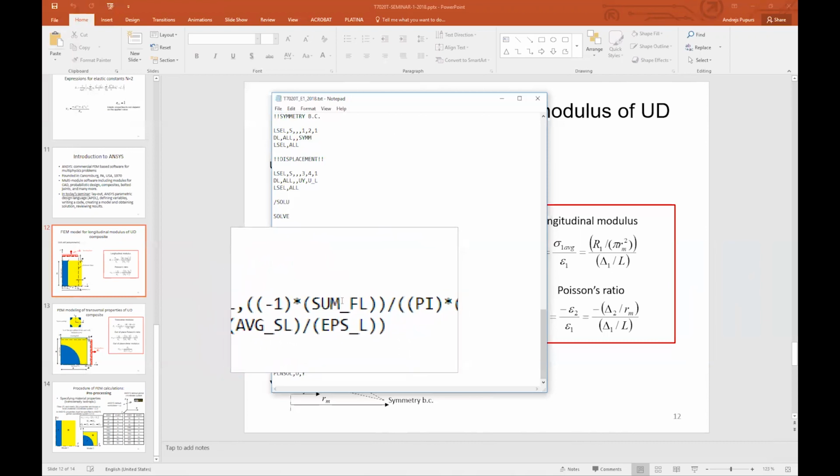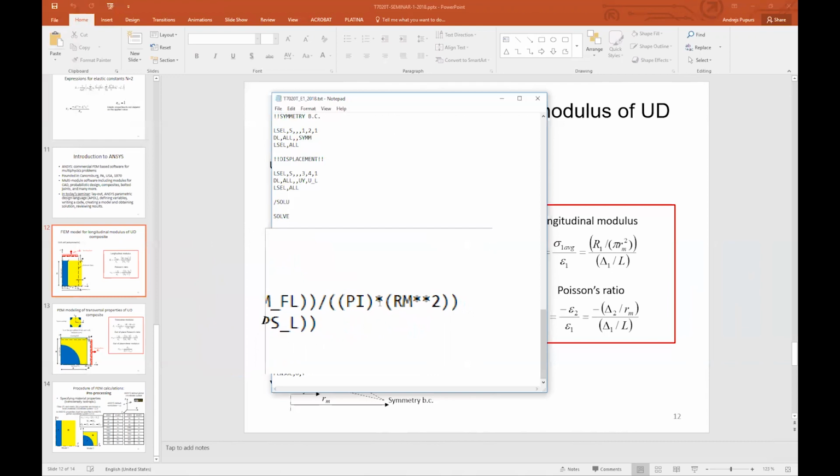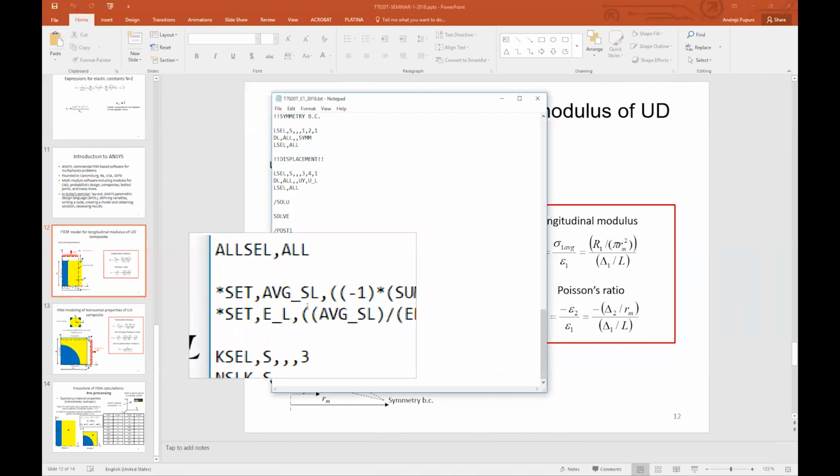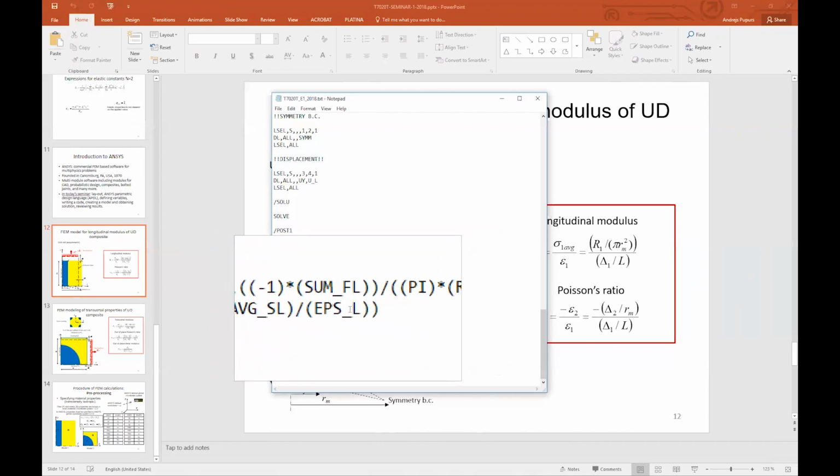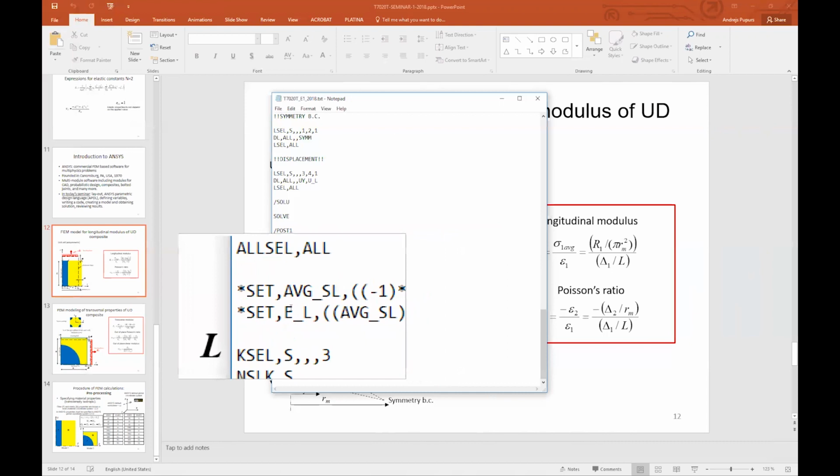So then it's just this reaction force divided by pi times the radius of the matrix squared. Actually, this double multiplication means that you are raising to the power, maybe a little bit different than in MATLAB. Or you can just type Rm 2 times, it will be the same. You just need to have a square of the Rm, okay? And then it's the average stress divided by the applied strain, and you have a parameter EL.